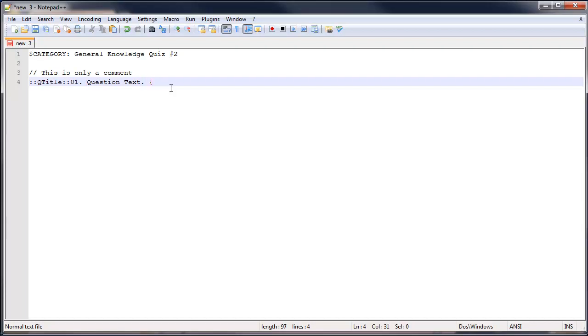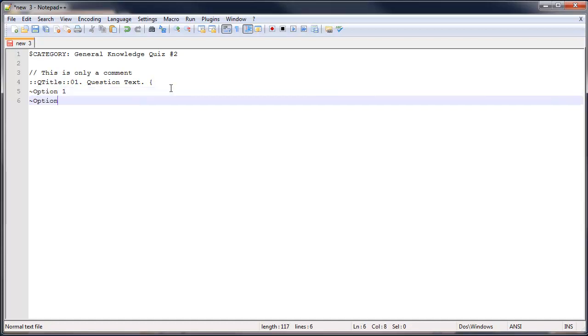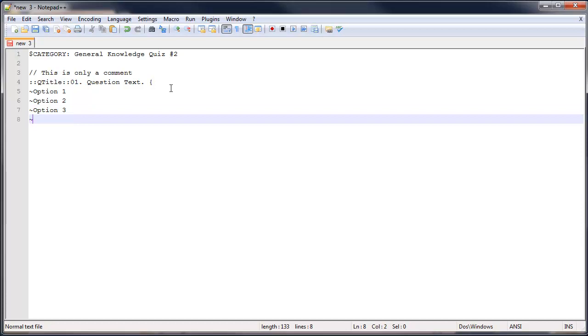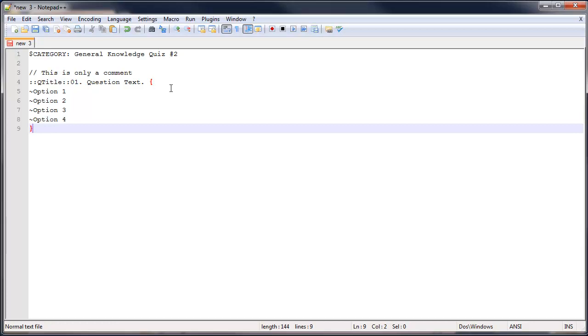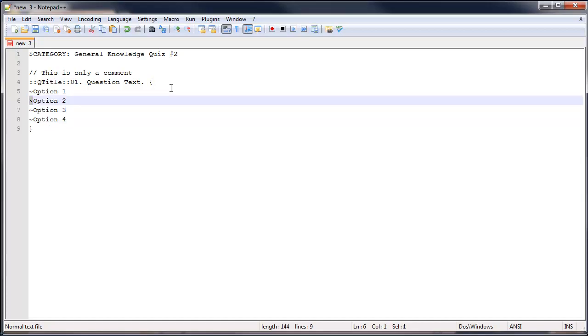And finally, I'm going to open it with a squiggly bracket, and each option is given a tilde. So option 1, option 2, option 3, and finally option 4. And then we'll close the squiggly bracket. Now, the tildes mean it's a wrong answer. However, if you would like to put in a correct answer, you can get rid of a tilde and put in an equal sign. And that is how you build a multiple choice question.